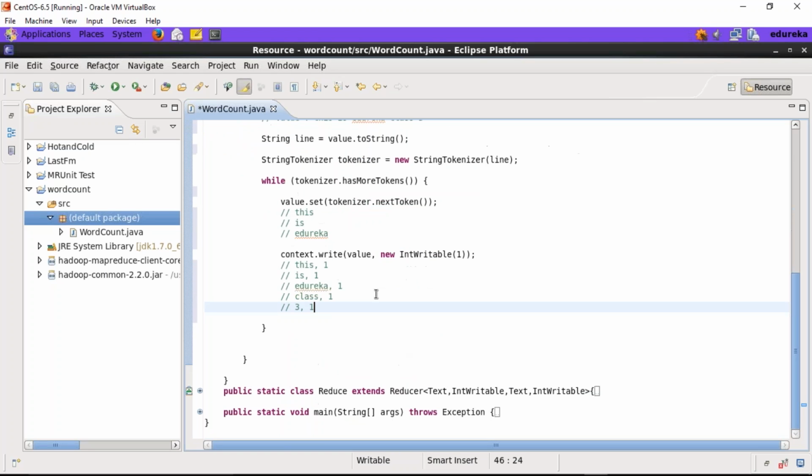Once it is done, tokenizer.hasMoreTokens will return a false value and it will exit the while loop, and then finally the mapper would be finished. Guys, are you clear with the logic that is written right here? If you can give me a quick confirmation, and if you have any questions you can ask me right now.